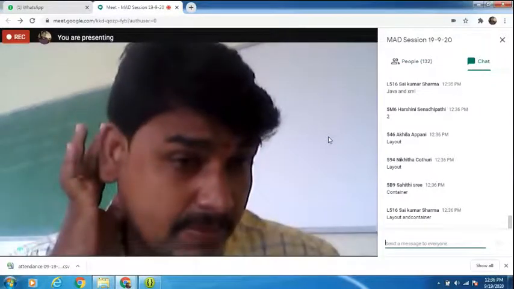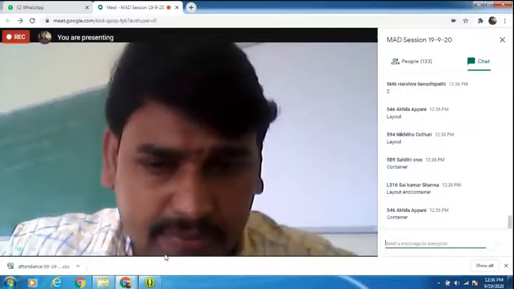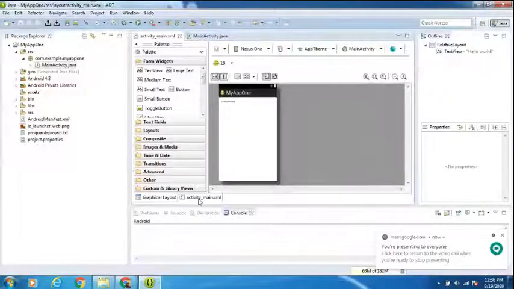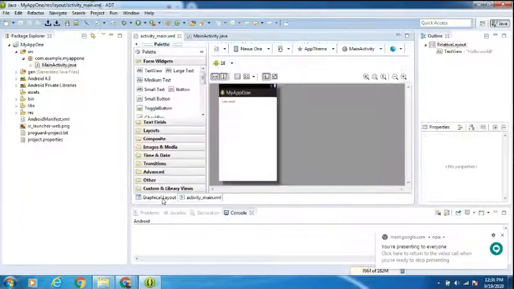Now, layout and, very good, layout and XML, not container. Layout and activity XML. You can see this: activity underscore main.xml. One is activity and one is layout. Activity will represent the coded format, that means using XML tags. Layout represents the GUI format.